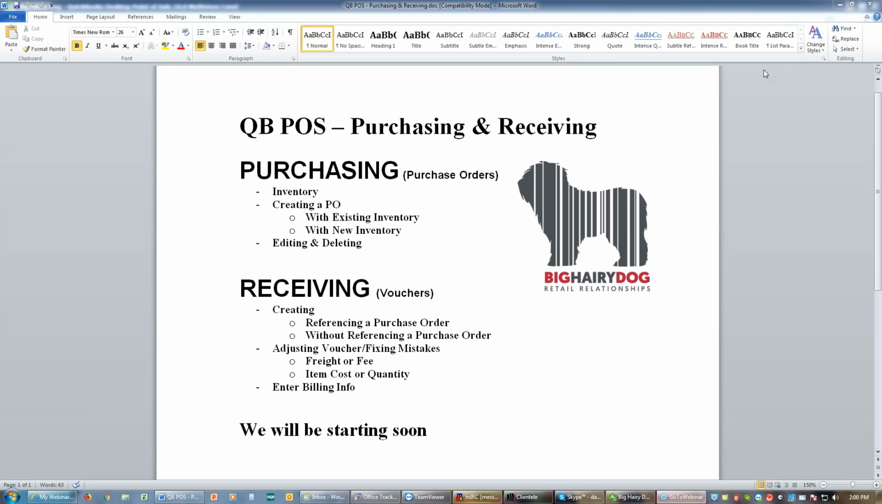We'll look at how to work with freight or fees that may be attached to a voucher. We'll look at how you can change an item cost or quantity. And we'll look at entering billing info so that information will go over to QuickBooks Accounting if you're using QuickBooks Accounting.